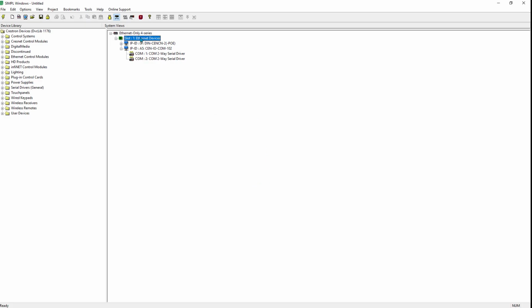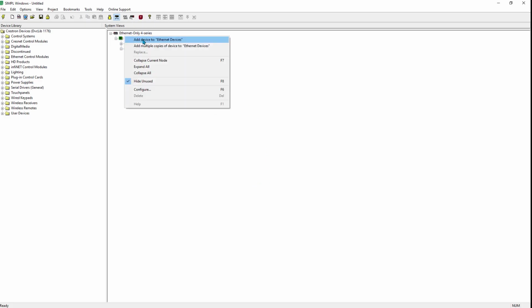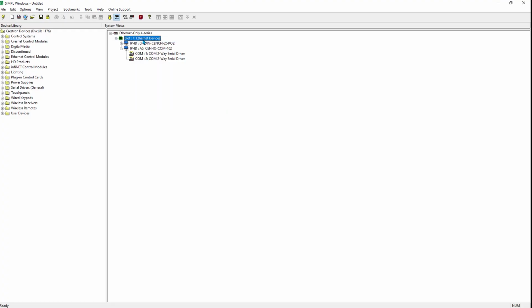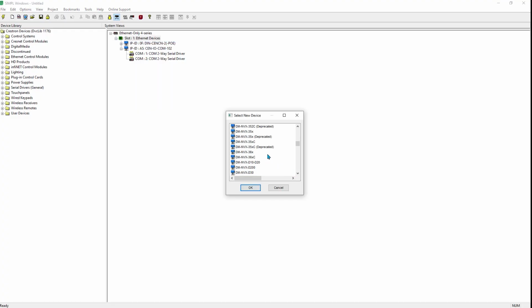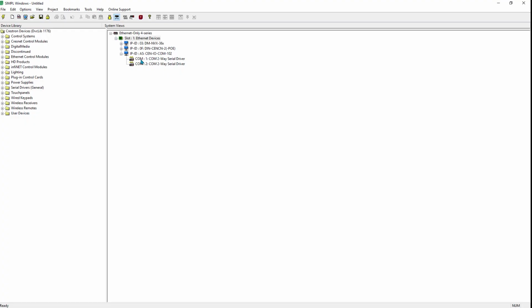As another example, we will add a DM-NVX. Now that the DM-NVX is added, under Configure view, there is a serial port that you can configure and utilize. This is another way you can add serial control to a virtual control system.